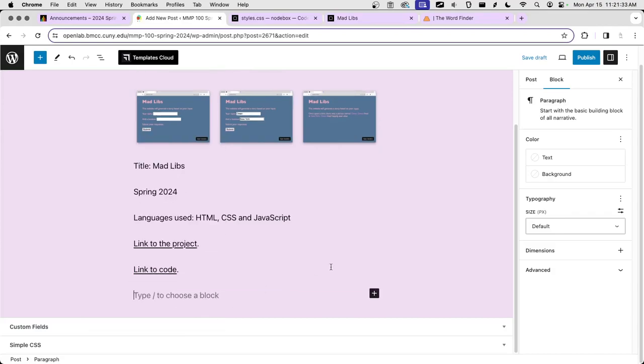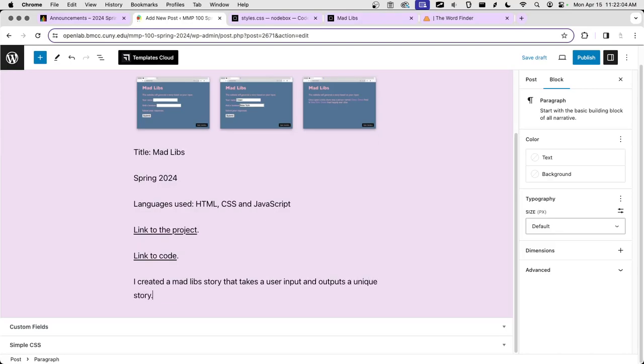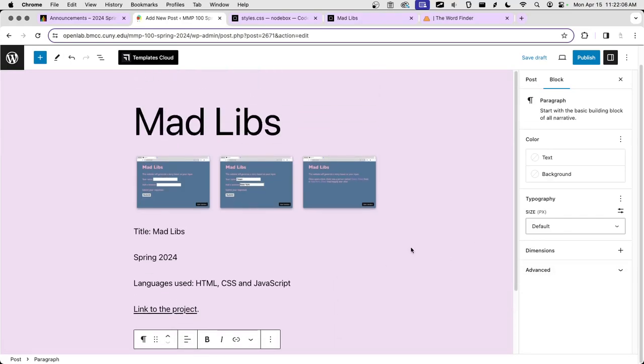And then a 3 to 4 sentence description. So again, I'm just demoing, so I'm not going to do a whole long description, but you can write here about the story idea. You can write about the experience. You can write about any challenges that you faced or ways that you fixed your issues. And so I'm just going to write, created a Mad Libs story that takes a user input and outputs a unique story. Okay, so I think that's everything we need to do.